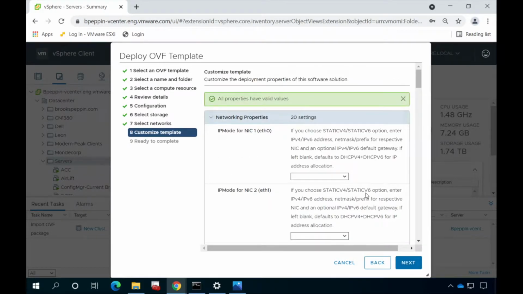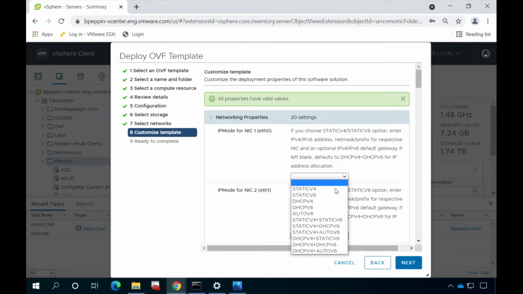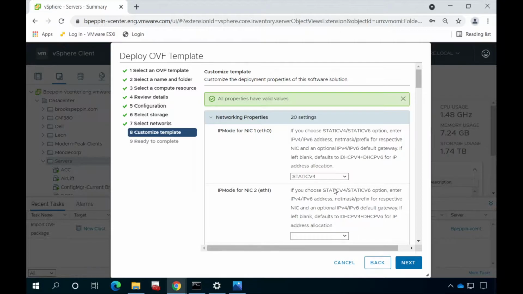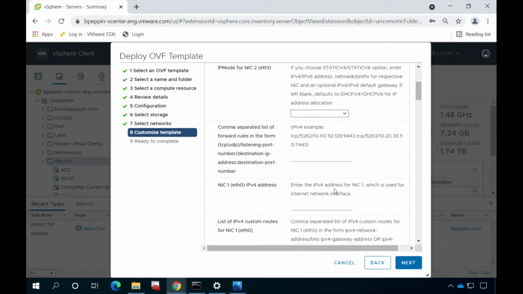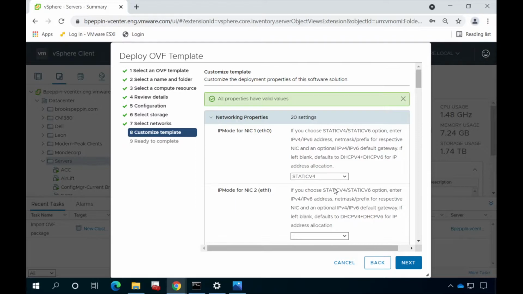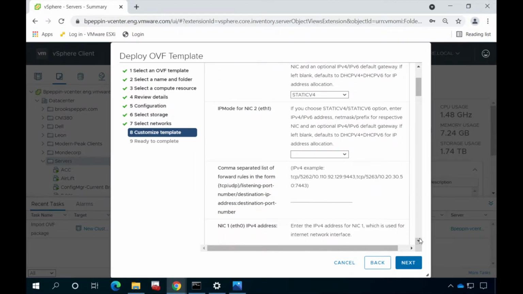So IPv4 static, and I'll start to configure NIC number 1. Remember that NIC number 1 is actually the internet facing NIC in this particular scenario. So I will be using IP address on the internet facing one, and then NIC 2 is the internal one. So I want to make both of these static v4.